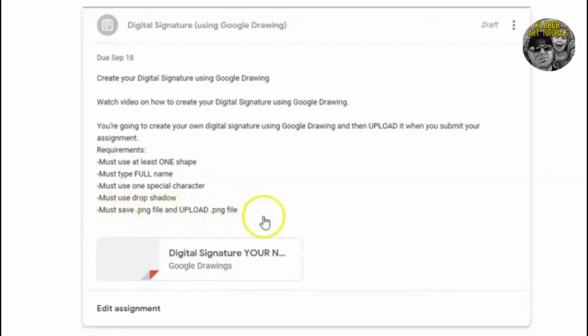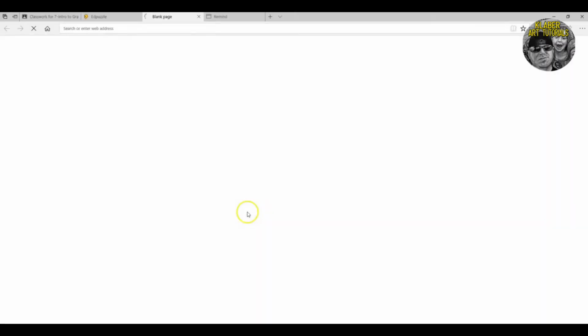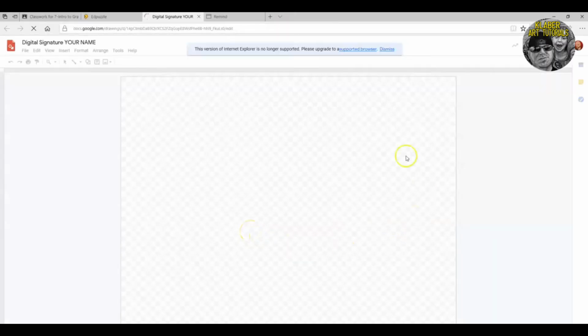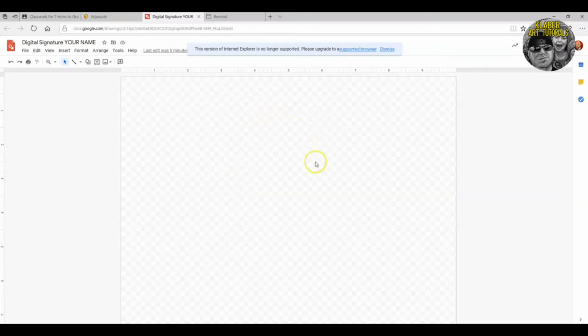PNG file. So the first thing you're going to need to do is you're going to see the digital signature, your name right here, a copy of it. You're just going to click on it so it pops up right here, and you're going to see this gray and white checkerboard that represents transparency. So the first thing you're going to do is you're going to type your name.